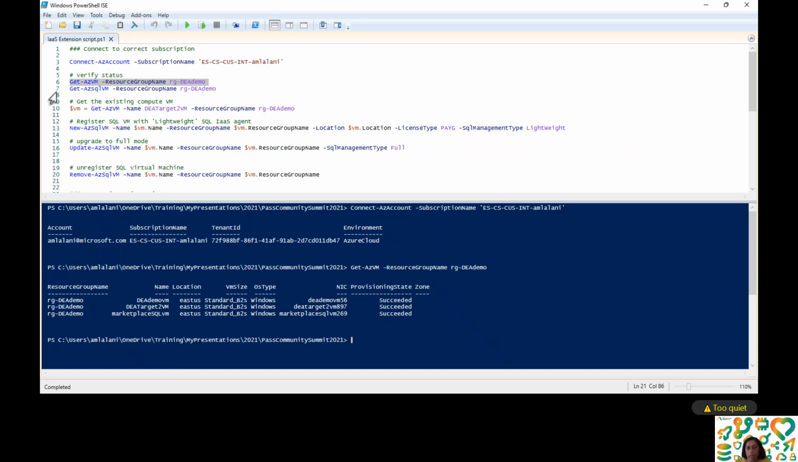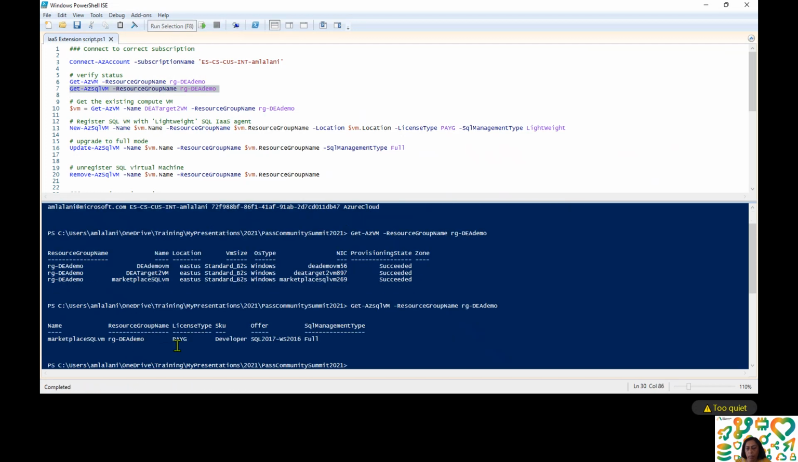The second command here, Get-AzSqlVM, will show me which VM has the IaaS agent extension installed. So if I run this command, you will see that the Marketplace image has the IaaS extension installed in full mode, right? And we don't see DEA Target 2 VM.